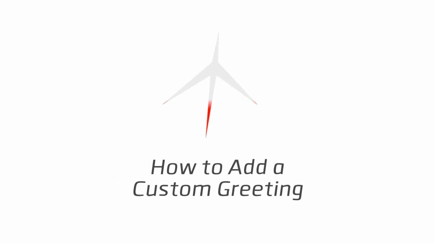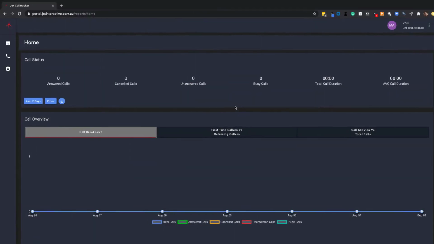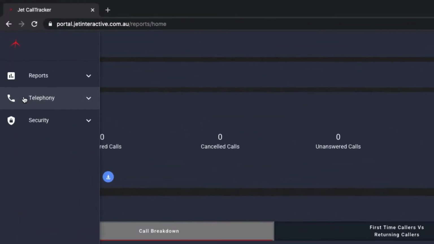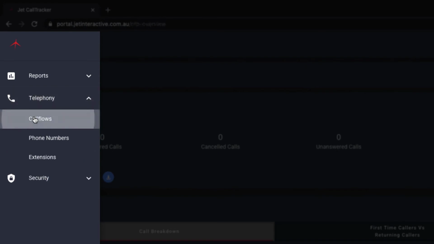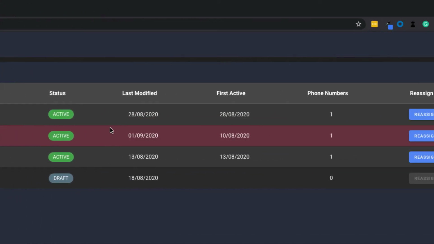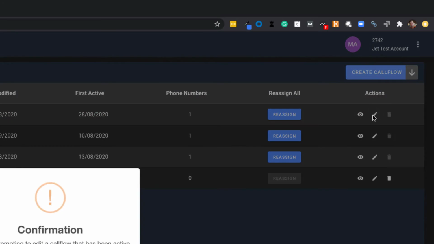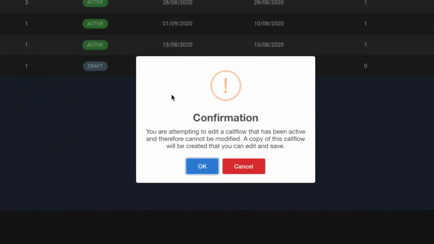In this video, we will show you how to add a custom greeting. To edit your callflow, navigate to the menu on the left side of your screen, click on Telephony, then Callflows. Find the callflow you want to change and click the Edit button. If your callflow has phone numbers assigned to it, this will automatically create a new version for you to edit.